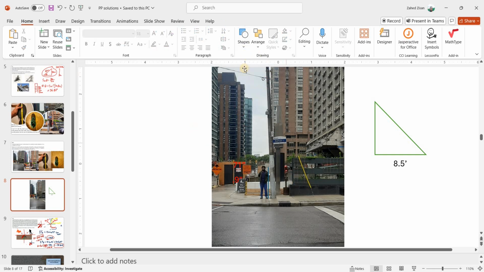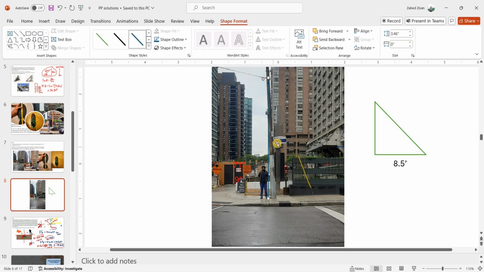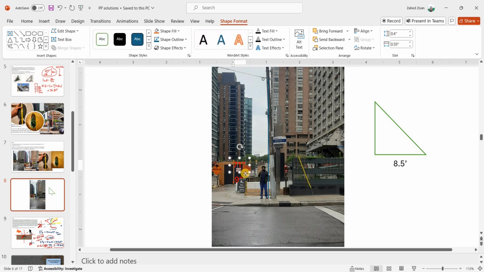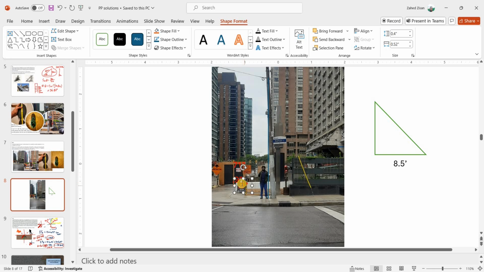All right, now we're going to put in another shape. It's going to start from the base and go way up to that location. Okay, that looks about right. And if the pole was straight, that would have been the height of the pole, which here in the photo is 3.46 inches. Let me just copy that. So 3.46 inches is the height of the pole in the picture.